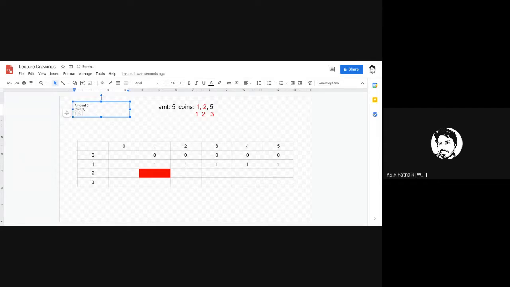Now instead of one coin, I have added another coin 2 to this. When I add another coin 2, will it be plus this value or something else? Is this value still useful to me? Initially my subproblem was only this much, amount 2 and coin 1. In how many ways can I realize this? One way.